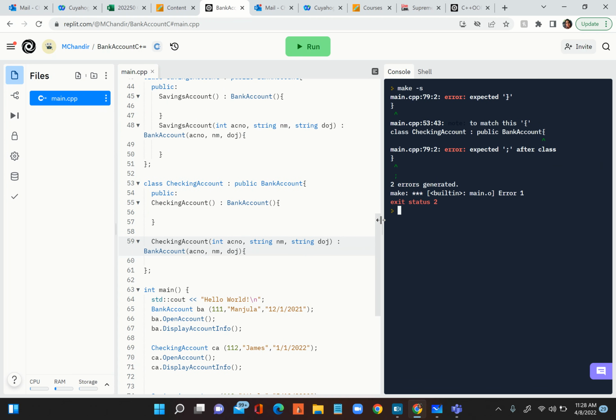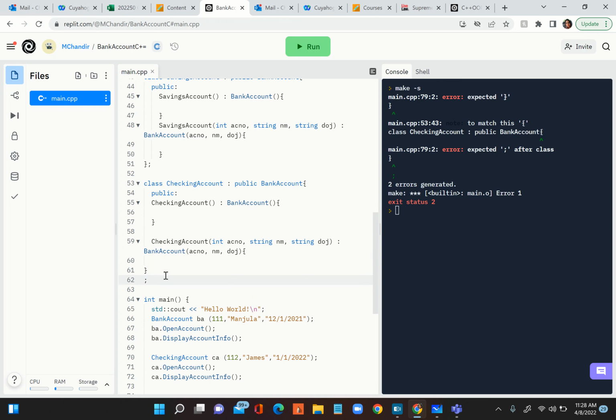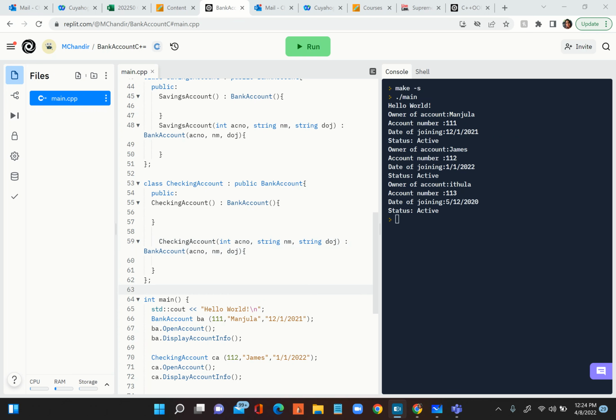So I get the message, okay, there's a missing closing, and then it's saying semicolon expected after class. So let us see, bank account. Oh yeah, I think I killed one of the brackets. Okay, so now that we fixed that parenthesis, my code is working fine.